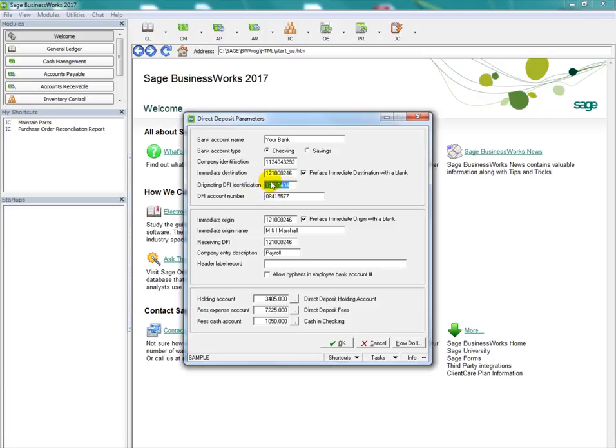The originating DFI is your company's routing and transit number. The DFI account number is your company's bank account number. Now again, all of this information should be supplied by your bank. In the next section, we have immediate origin. This is your company's routing and transit number. The immediate origin name is the name of your bank. The receiving DFI is the company routing and transit number.